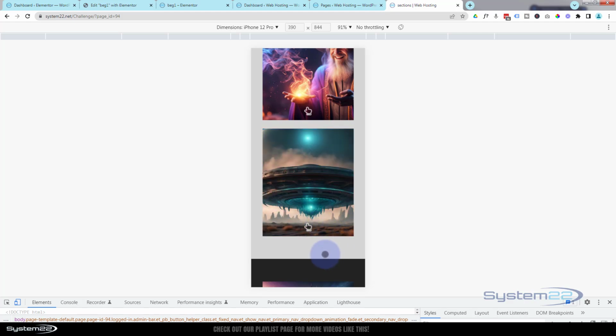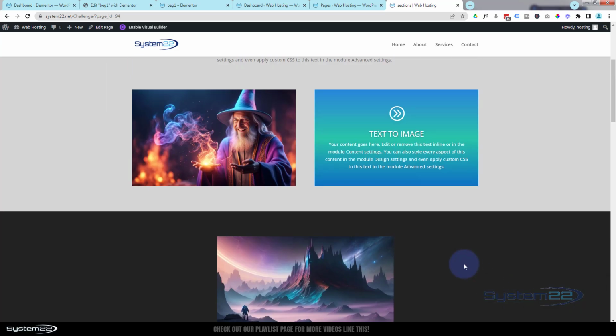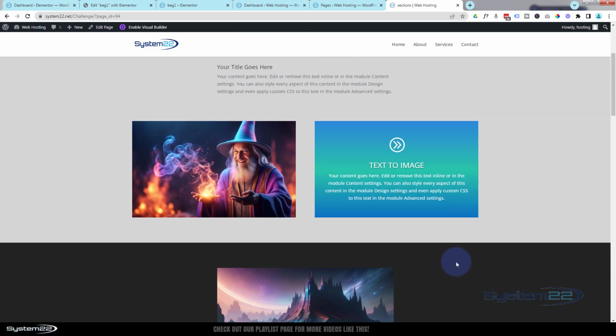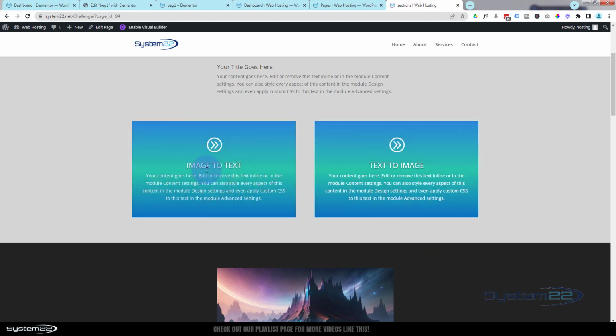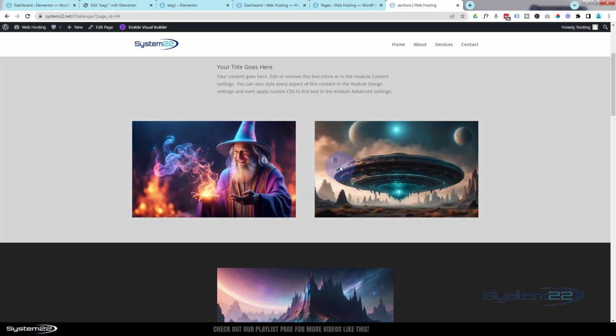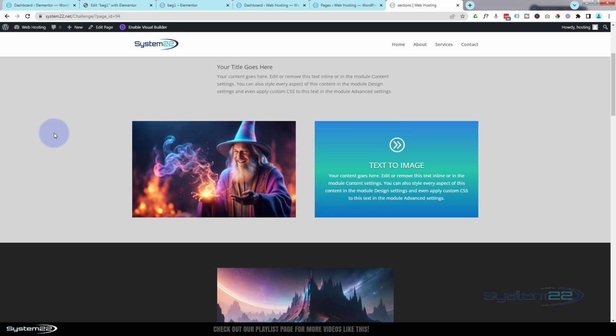Fantastic. So there you go, guys. There's how to create a gradient text-to-image hover effect or image-to-text hover effect, whichever one you prefer. As you can see, really easy to do, no coding involved, and it'll work perfectly well on tablet and phone also.